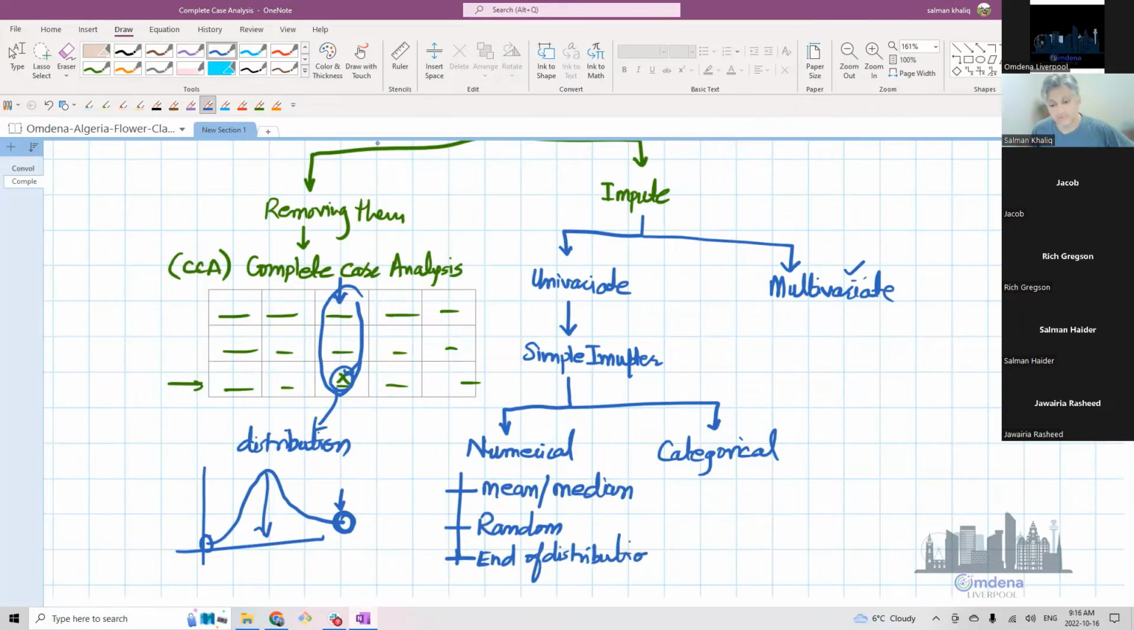So these are a few things you need to keep in mind. What if it is a categorical variable? If it is a categorical variable, then you would be doing the most frequent one. We call it the mode. Mode is technically the most frequent. Mode means the most frequent. When you're dealing with categories, the mode is basically the most frequent category.